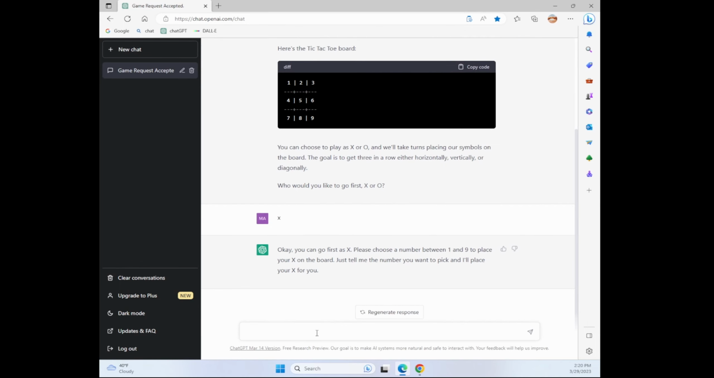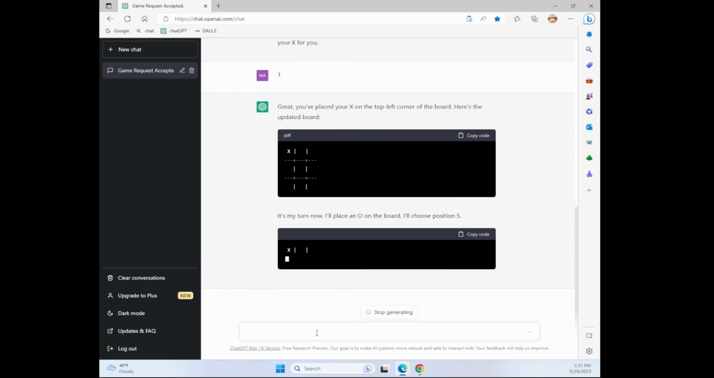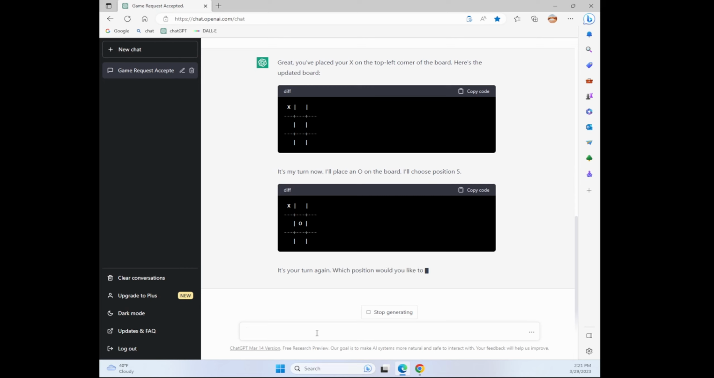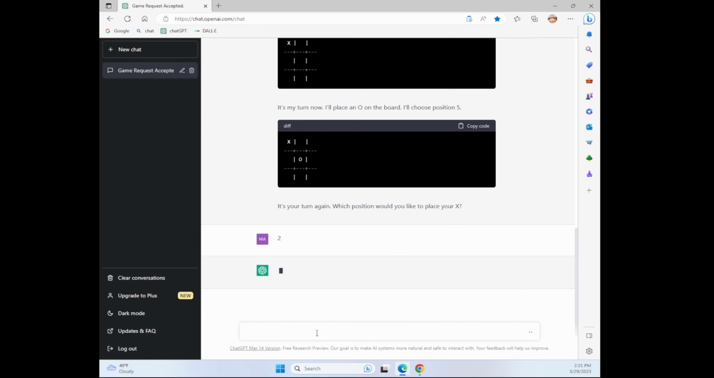I will go first, and I have to choose my square, so I'm going to select 1, which is the top left corner. And now it's GPT's turn, so it has placed an O at the center, and now I could choose 2 as my next square, and so on and so forth.